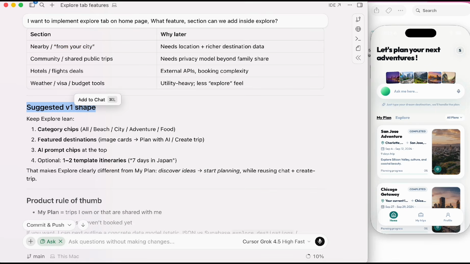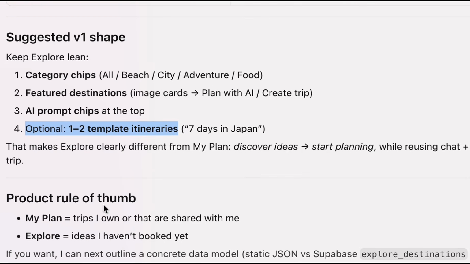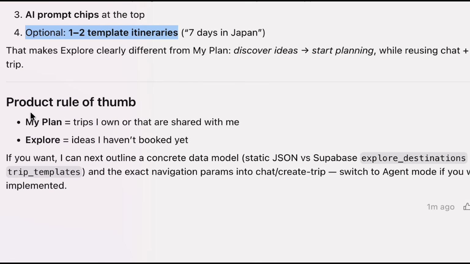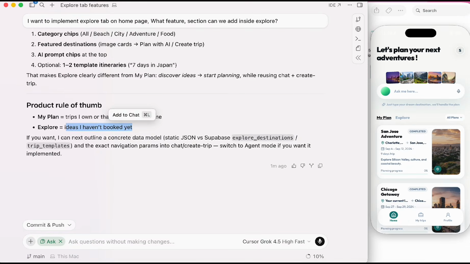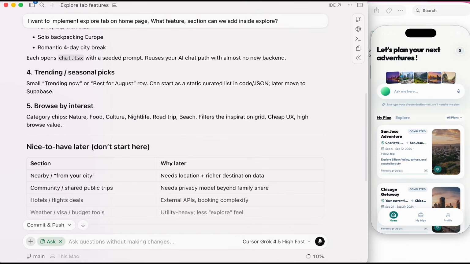But there is a suggested version 1, which has category chips, then featured destinations, AI prompt chips at the top, and optional one to two template iterations. So this kind of thing we can add. And here is the product rule of thumb: My Plan equals trips I own or that are shared, and Explore is nothing but the ideas that I have not booked yet, right? So I think this is pretty good and we can go with this plan.